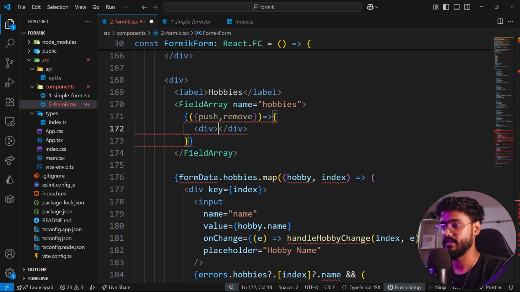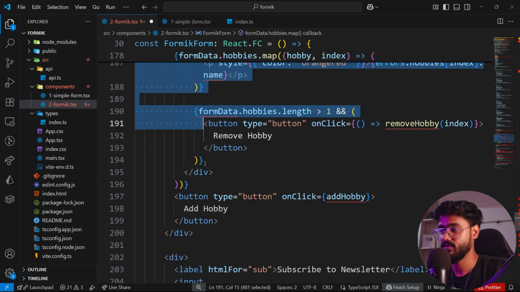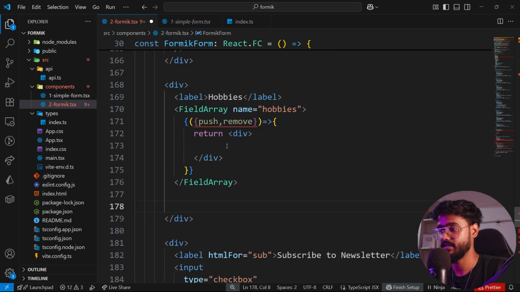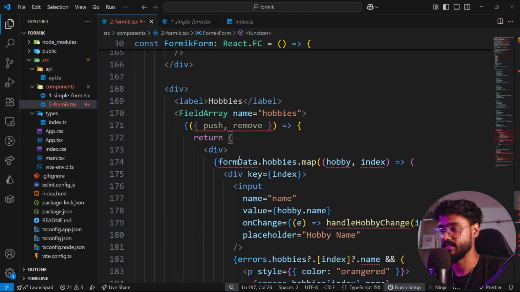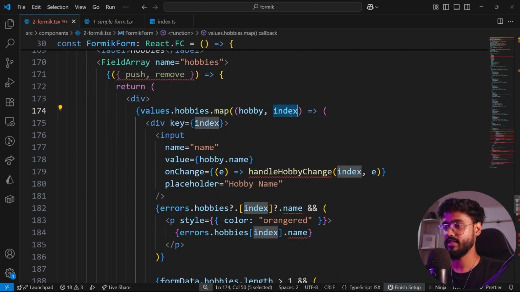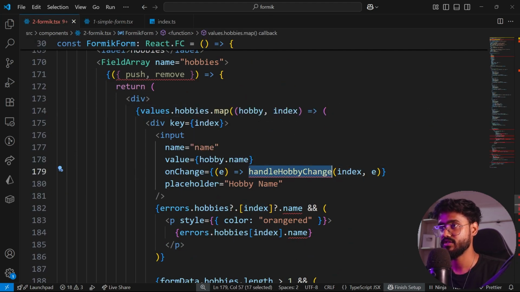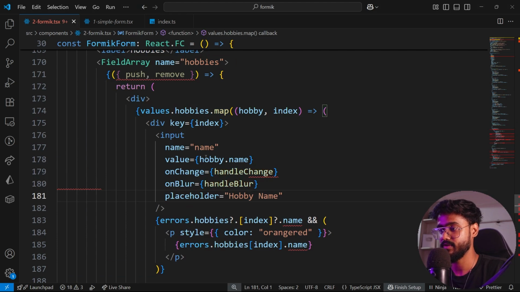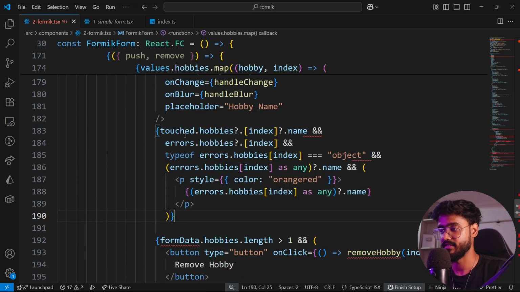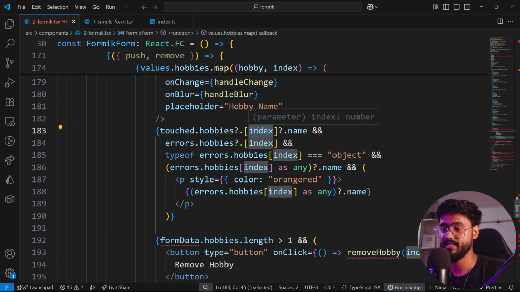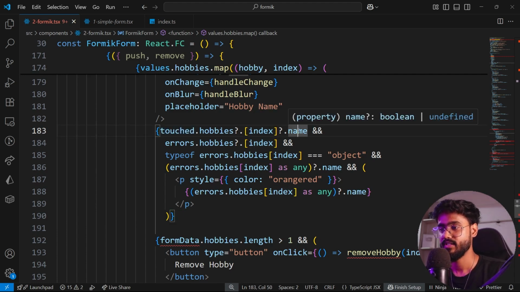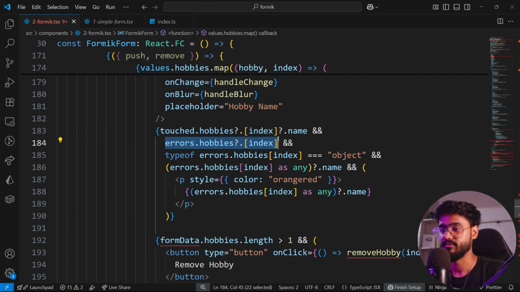I'm gonna have a div right here. I'll return this div. And inside of this, I'm gonna be taking the whole of this thing till this button right here and paste it inside of it. Instead of the form data, I'm gonna say values, and notice we have hobby, index, and let's see onChange. Again, the same thing over here as well. hobby.name, handleChange, handleBlur. For errors, I'm gonna say touched.hobbies.index.name has an error. So we're gonna be checking for a particular index, right? So that we can display it right below it. Same for errors as well.